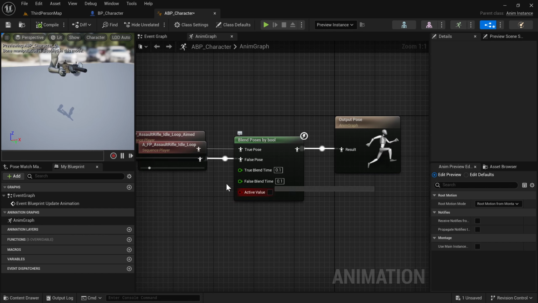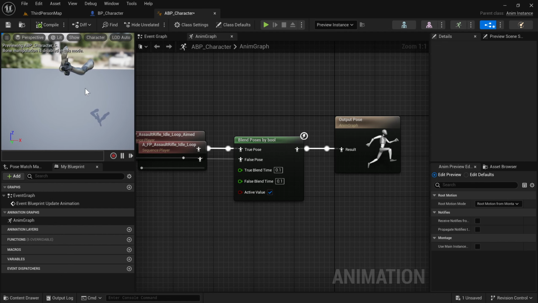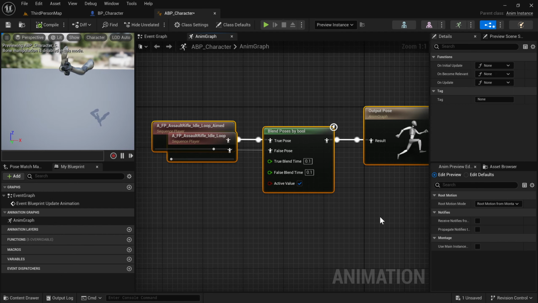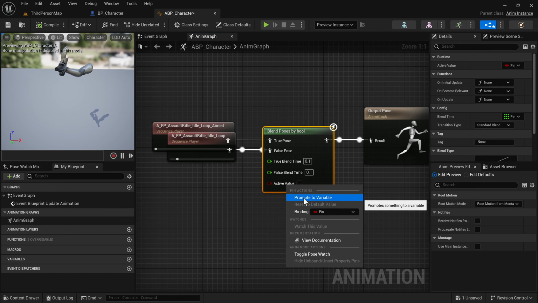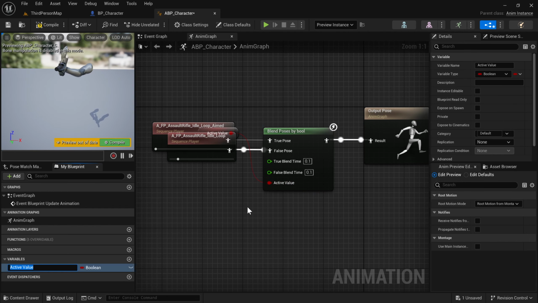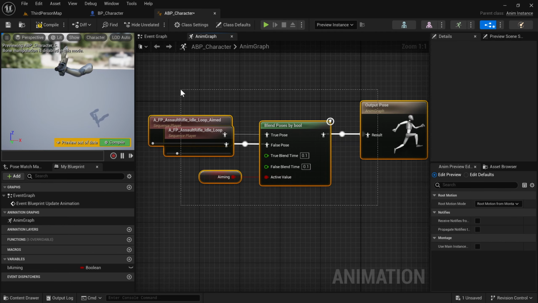Now, since the active value is false, you can see that we're playing the idle loop, but if I click this one and then compile, you can see that it plays the aim loop. So we can now control what is playing. Let's create a value for this. Let's right click on active value, promote to variable, and call it bIsAiming. And then let's just, out of OCD, connect all that.